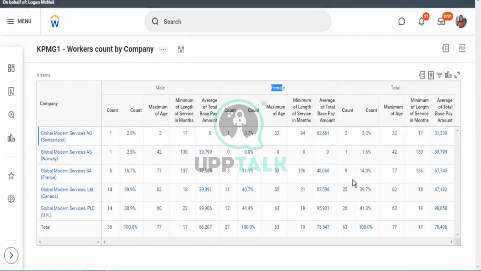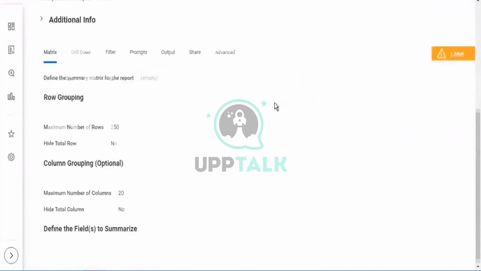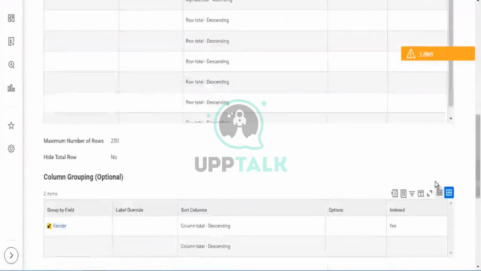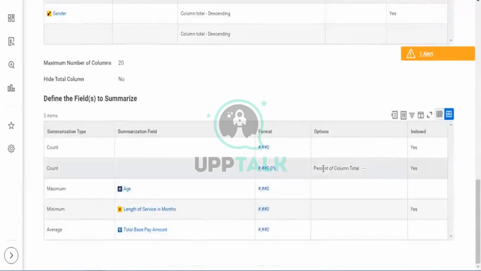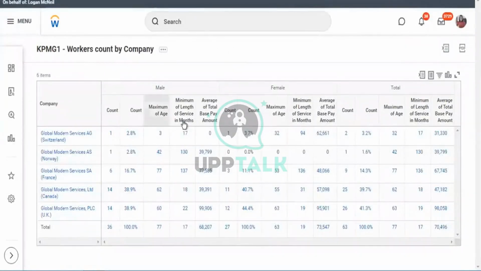Each of these percentages are being determined in terms of this column total, right? And the reason is we said determine this percentage based on the column total, right? If I come back, percentages are being determined in terms of the column total. We were talking about showing the percentage, right? This is a percentage of column total.